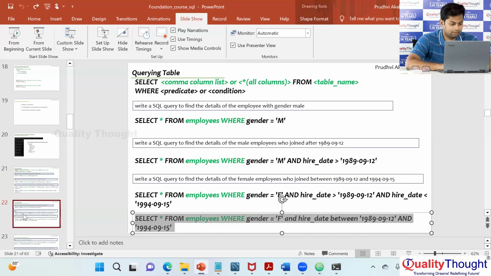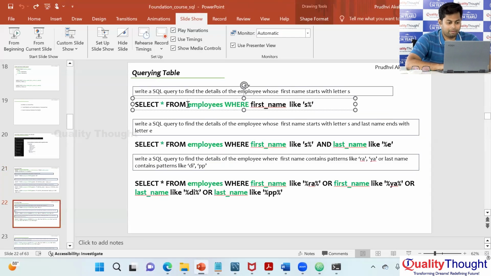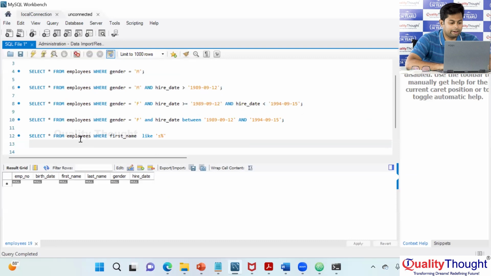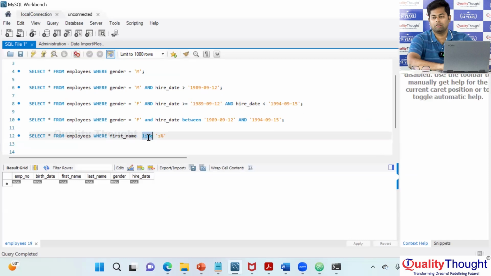Let's move forward. Now I'm going to perform some operations on the string. I'm saying select star from employees where first name like. LIKE means I'm going to take some pattern and apply that pattern on all the values of that column, and whichever values match that pattern will come as an output.